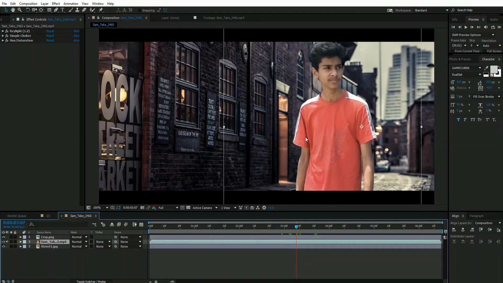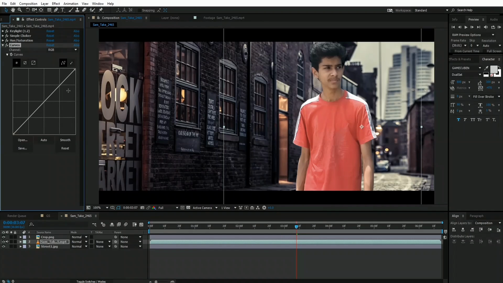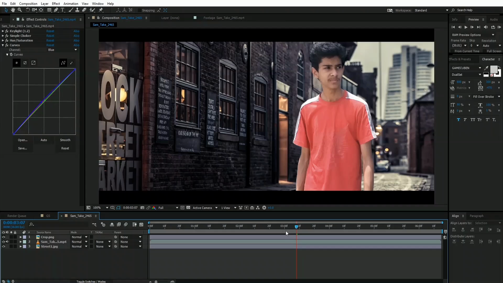Alright, so let's match the color tone of the footage with the background. So we can go to Effect, Color Correction, and Curves. So as we can see, we have more of the reds over here, so we can increase the reds. And we have a little bit of green too, so we can increase the green a little bit and increase blue just a bit. So this looks pretty good.